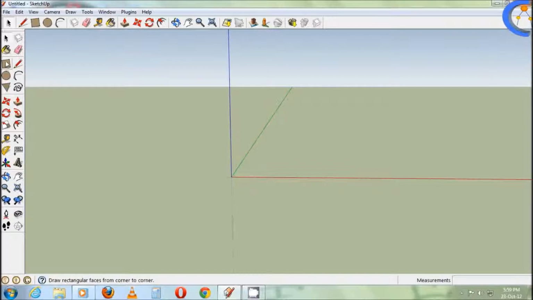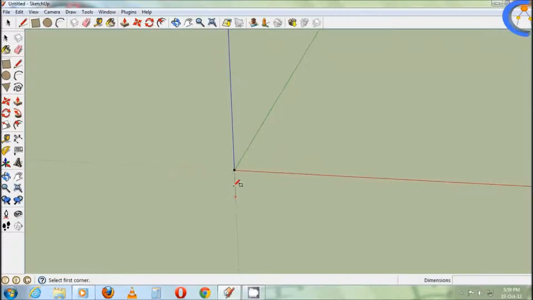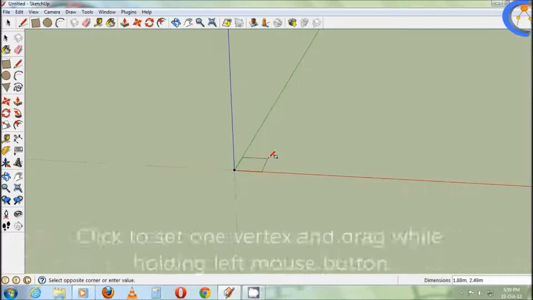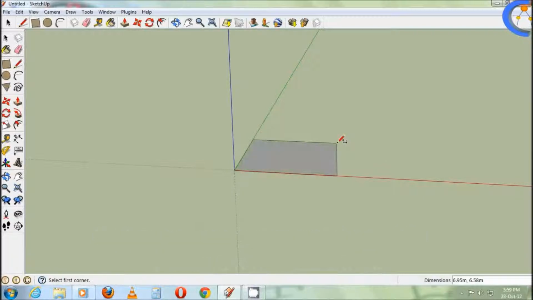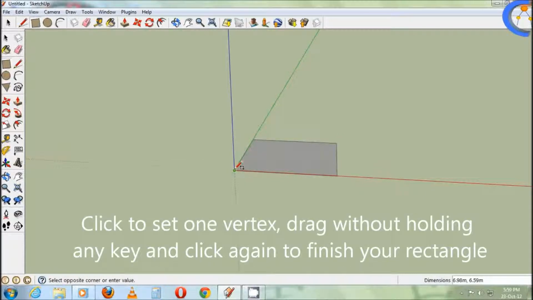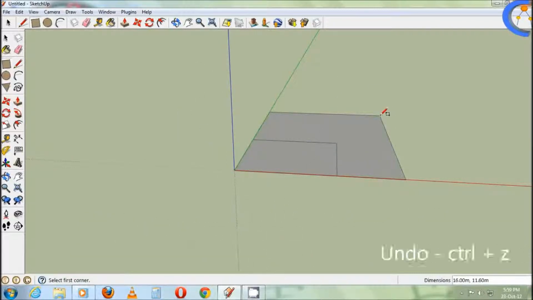Our first tool for this video is rectangle tool. You can work with this tool on click or click drag principle. These are not standard terminologies, just names given by me. To draw a rectangle, you will need to left click at the workspace where you wish to place a vertex of the rectangle, and then you can either drag your mouse to your desired length of rectangle, or you can simply drag your mouse without holding any key to your desired length of rectangle and then left click to finish.